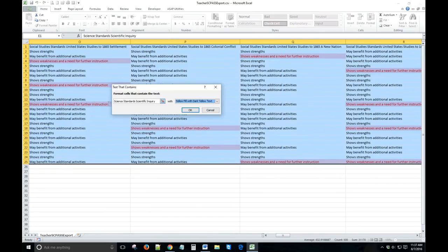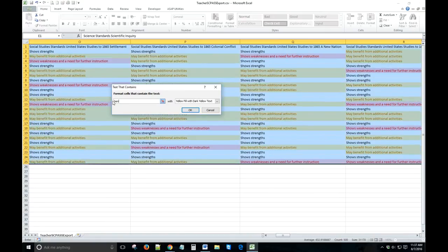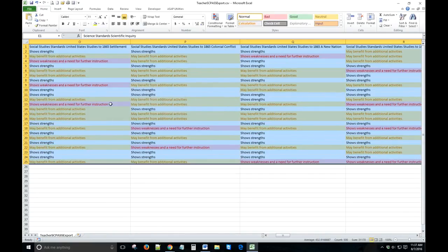And the text that I'm going to be looking for is anything that shows benefit, because that's the only word really in there that's unique. May benefit from additional activity. So I'm just choosing the word benefit, and I'll say OK. Now any cell that has the word benefit in it has been highlighted yellow.